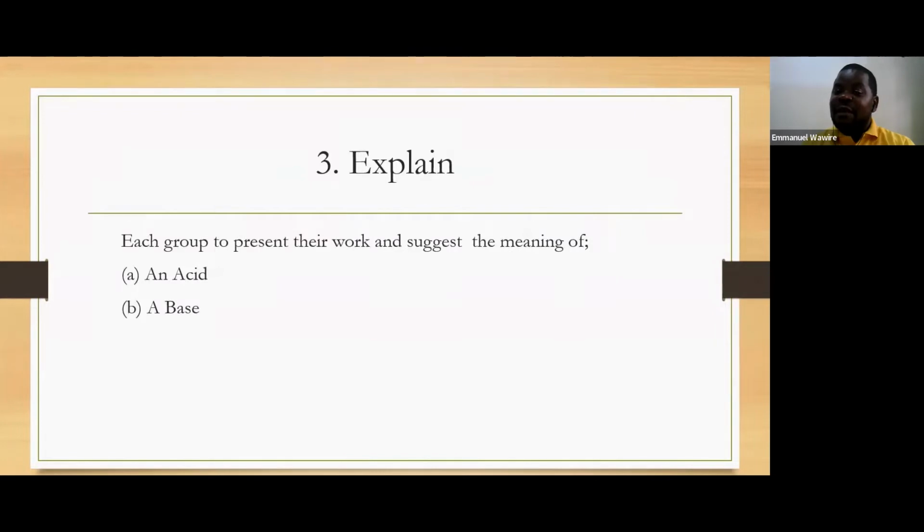In their presentation, one, they have to present the table they have recorded. And number two, they have to suggest the meaning of an acid and a base. Now that you had engaged them through the poem, through the introductory questions, and they have done the activity, they should be able now at least to suggest the meaning of an acid and a base using litmus paper.